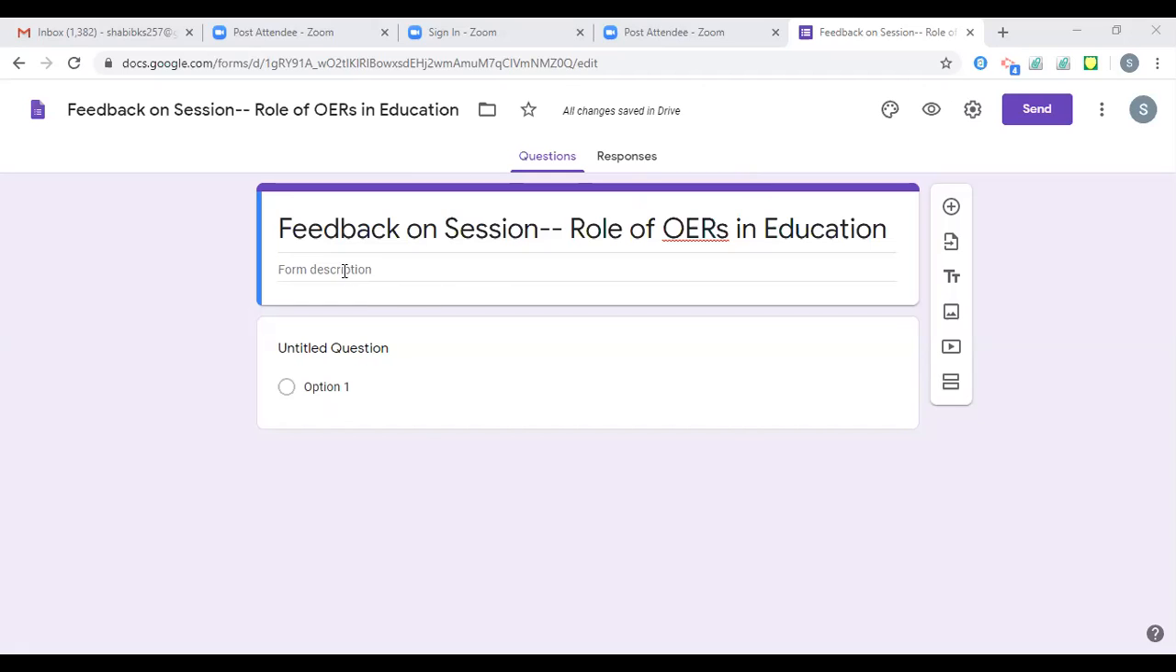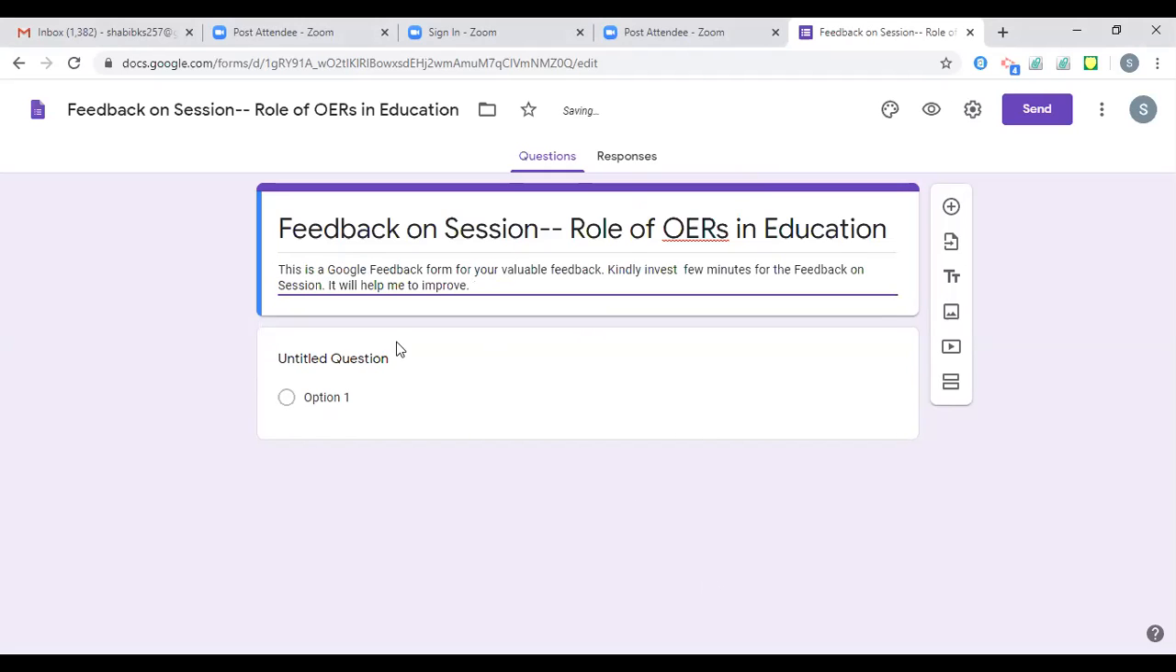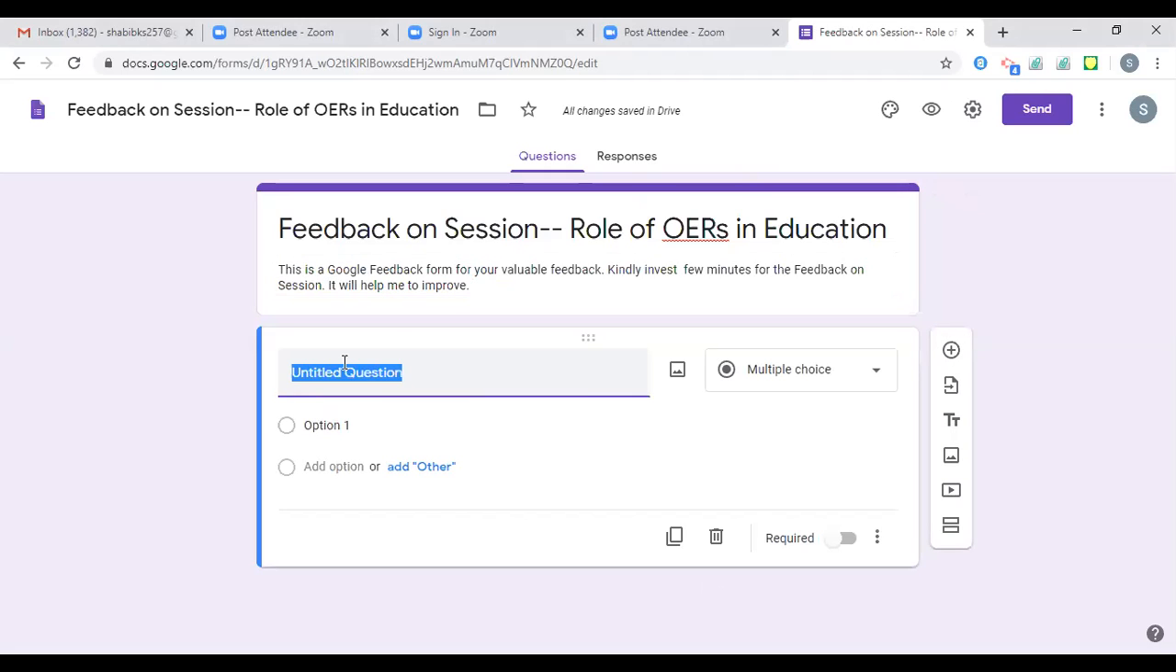You can give a brief description. Generally, it's a good practice to give a description. So I can go back to my Word document and I will copy a text, and this will be giving me some data. I'm just doing it to save time. So now you will be giving some brief description. Now comes the first question, name.